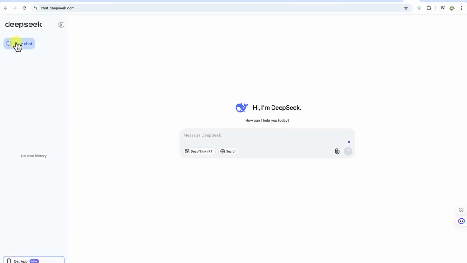You can always click this to create a new chat, and you come down here and see all of your chat history that you've created. If you want to get the app, you can get it by scanning this with your phone, and it will just directly give you the app.